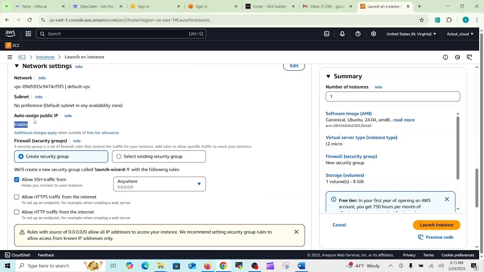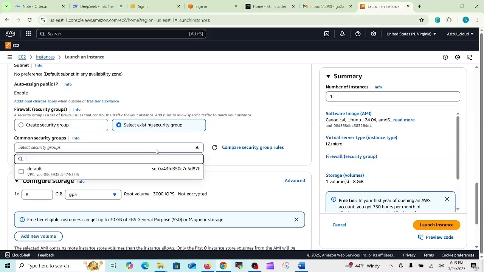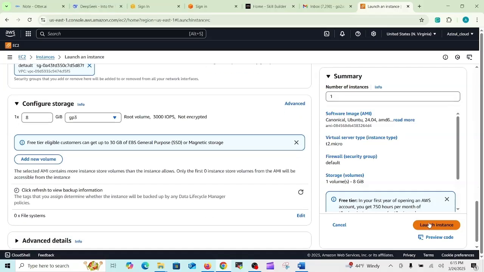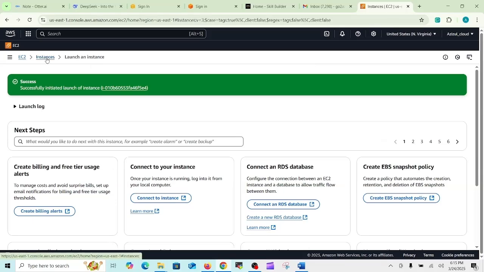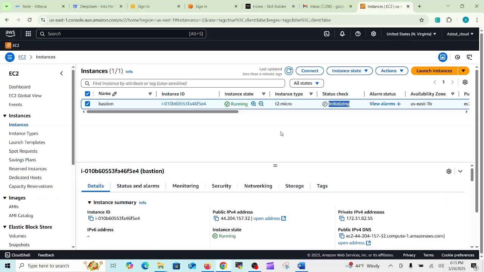Bastion needs the auto-assign public IP, and I'm using my default security group. It has all traffic. Everything looks good. Just creating the Bastion. Yeah, it looks created. Still pending. Initializing. Running now.